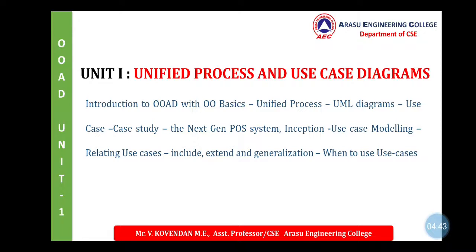In this unit we are going to discuss the introduction to OOAD with object oriented basics, the unified process, and the UML diagrams. In this first unit we will discuss the use case diagram. A use case diagram provides the general, overall process of an application's development. It is a simple diagram that captures the entire application development using objects. We will discuss how objects are related, how they function, and how we make a process for developing an application.